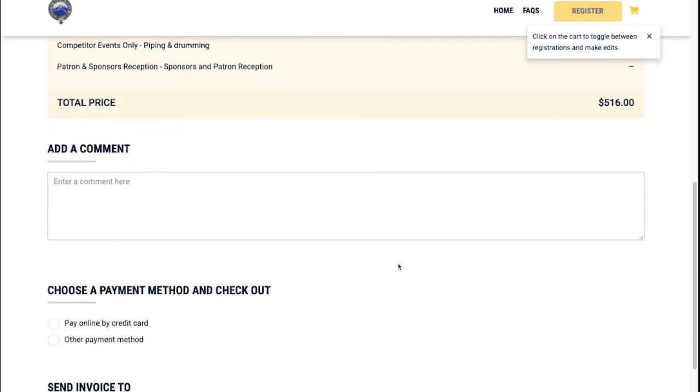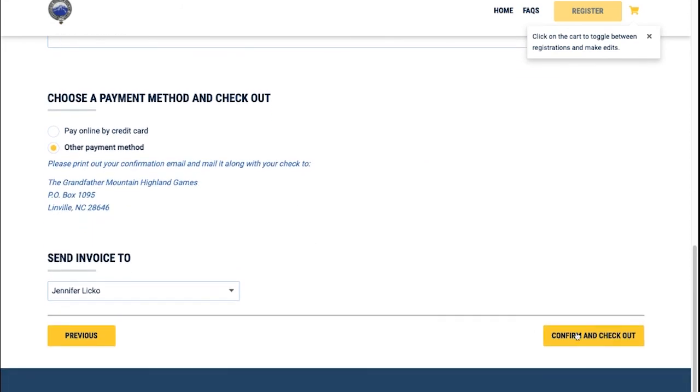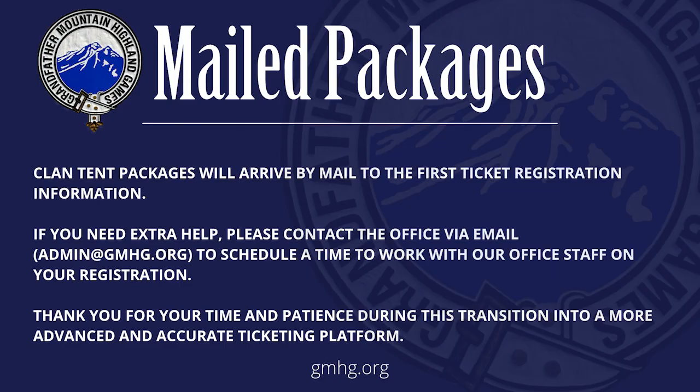You have the option to choose a payment method and checkout. Once you click Confirm and Checkout, you'll be taken to a confirmation page, or if you're paying by credit card, you'll be taken to a credit card processing page via Stripe.